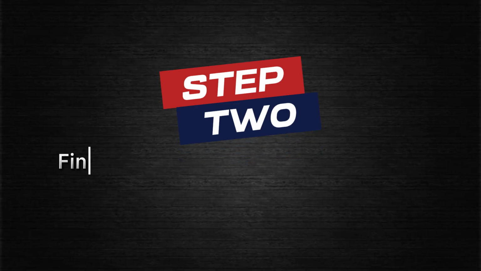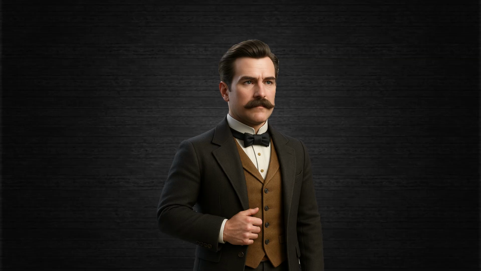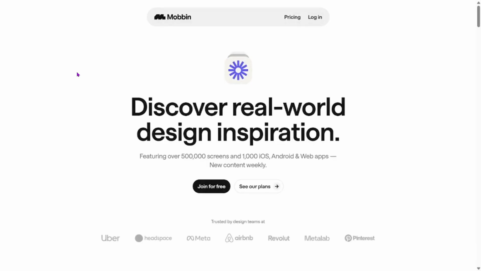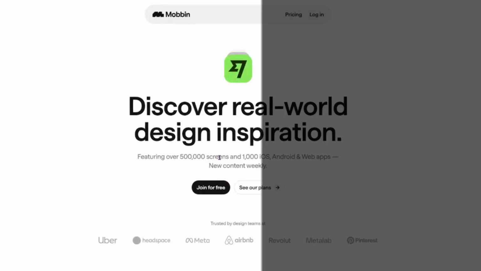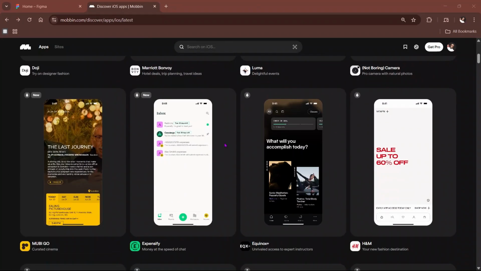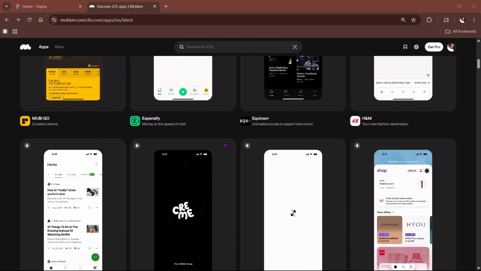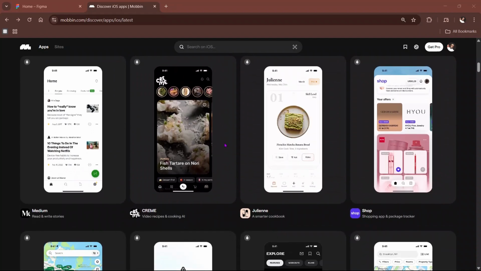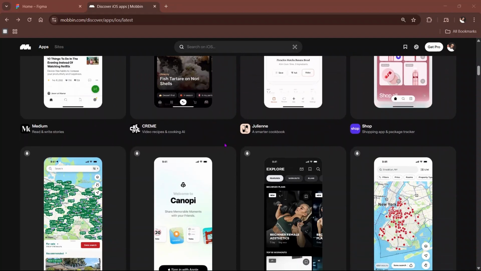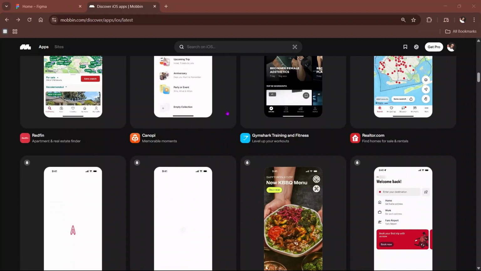Now, step 2. Find a professional app design to copy. Legally. Let me show you exactly how we'll structure our app's design, because this is where most people get stuck. We're going to use a tool called Mobbin. Right now, you're looking at a gold mine. Over 100,000 screenshots from top-tier apps like Spotify, Netflix, and Duolingo. We're going to steal their proven designs and user experience and let Cursor's AI turn them into code for us. There's no reason to reinvent the wheel when we can learn from what the biggest companies have already tested and proven.